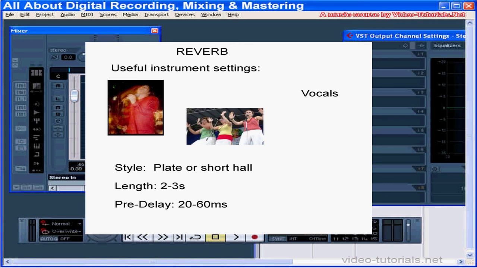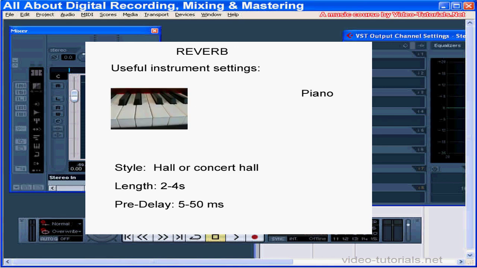For your piano, try a hall or concert hall setting with a reverb length or time of 2 to 4 seconds. This will give you more room resonance. Set a pre-delay of between 5 to 50 milliseconds. This really helps give you more room resonance.